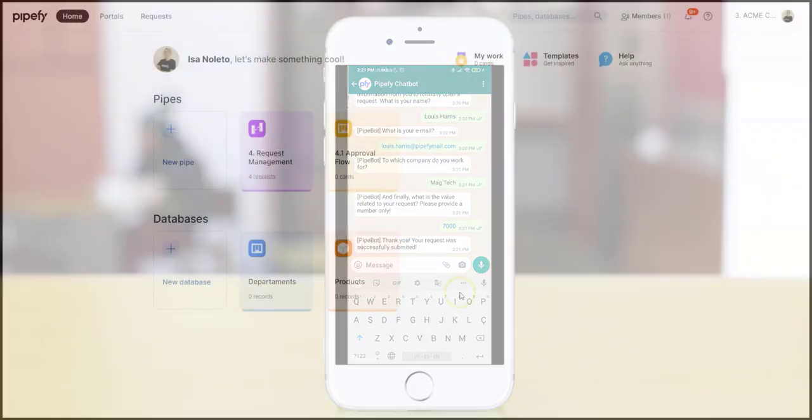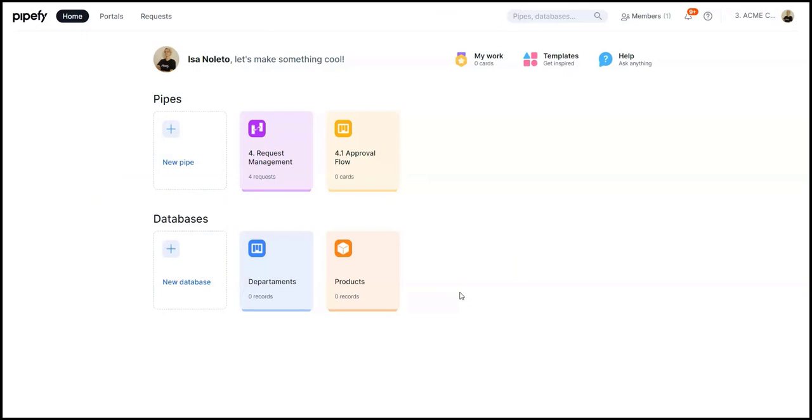Now that we have created new requests, let's jump to the perspective of the agent. Agents represent the teams that work on the request inside of Pipefy. By accessing the work environment, let's choose the process we would like to work on.